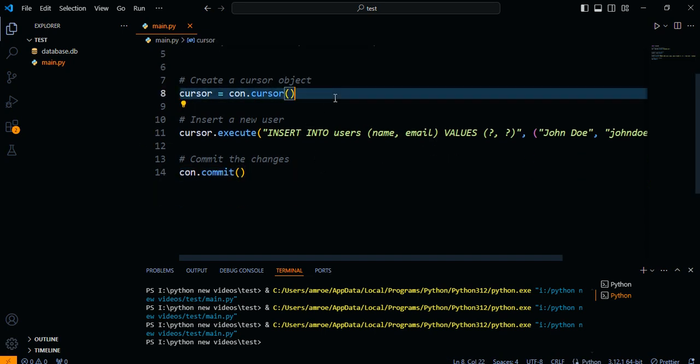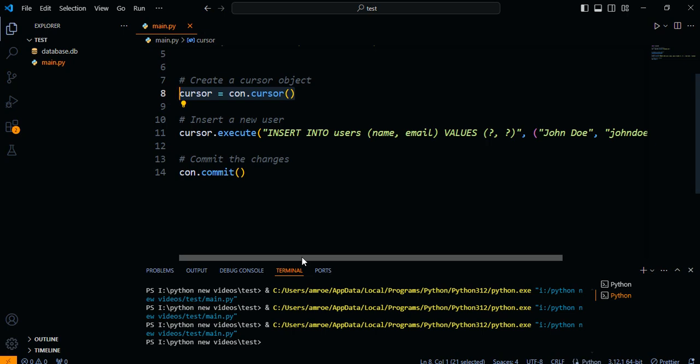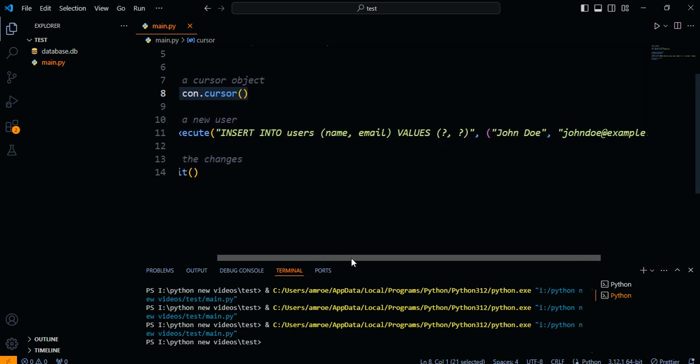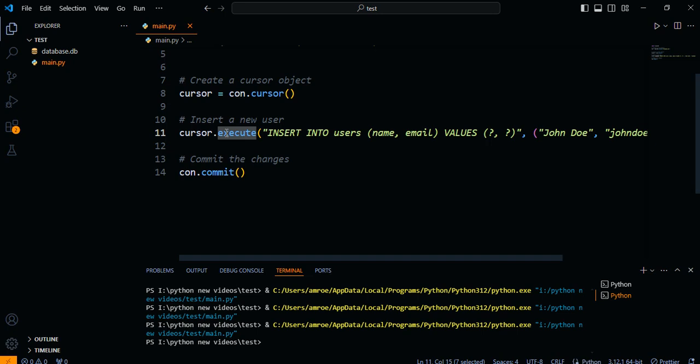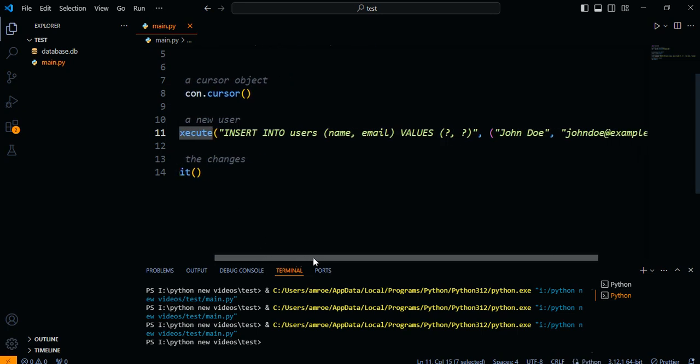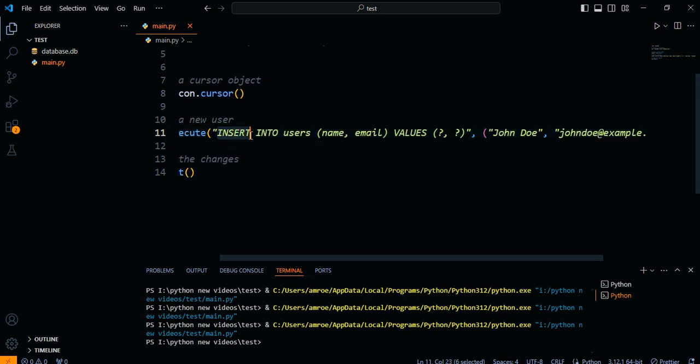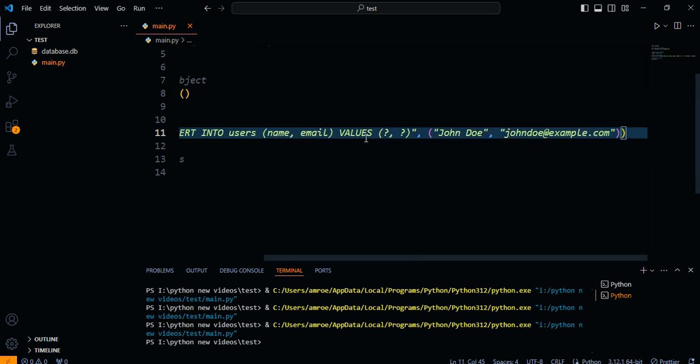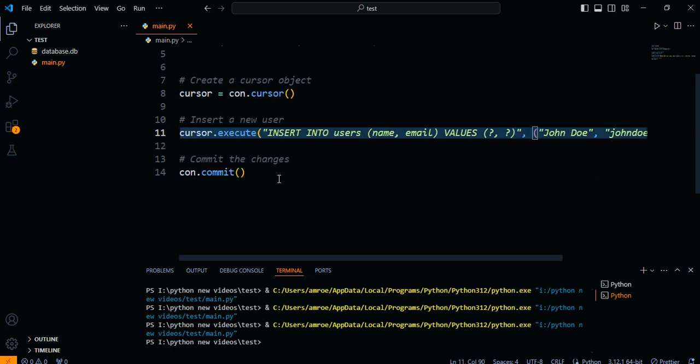In the code snippet, we first create a cursor object using the cursor method. The cursor allows us to execute SQL statements. Then, we use the execute method to insert a new user into the users table. We provide the user's name and email as parameters. Finally, we commit the changes to the database using the commit method.